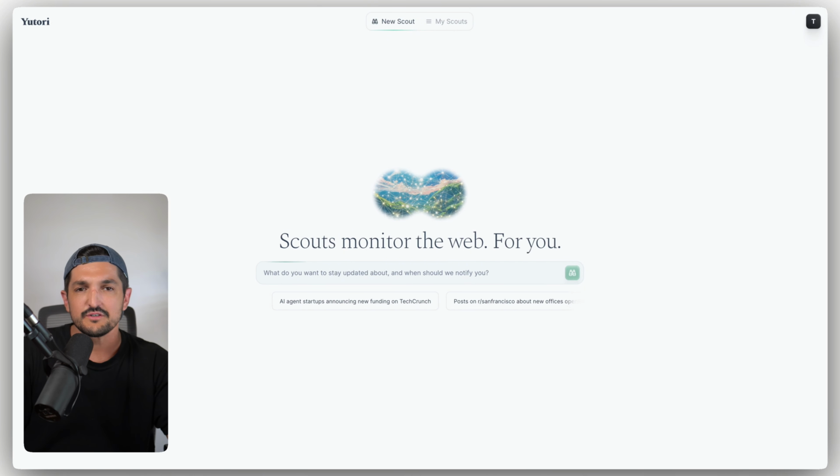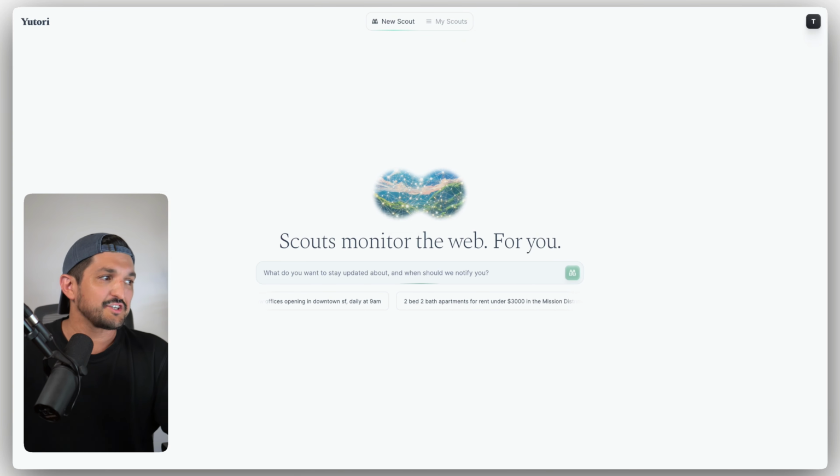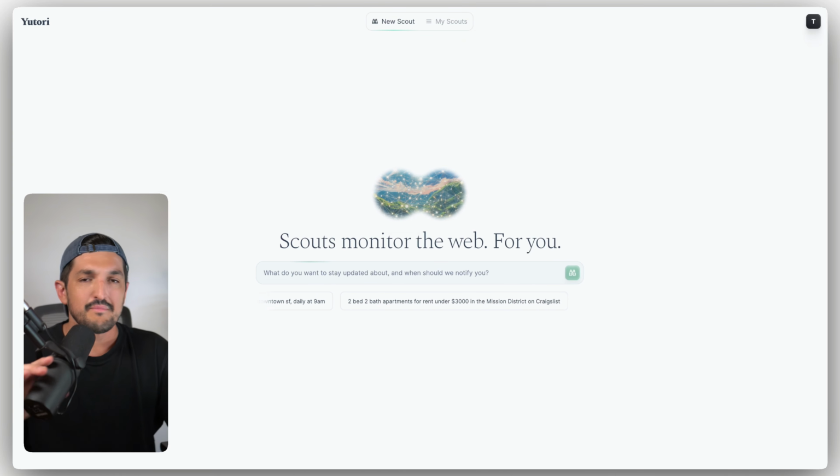If you're looking for a house, you could say, if a house comes on in this particular area and it costs under 500,000, let me know about it. Really simple idea, but actually executed magnificently.